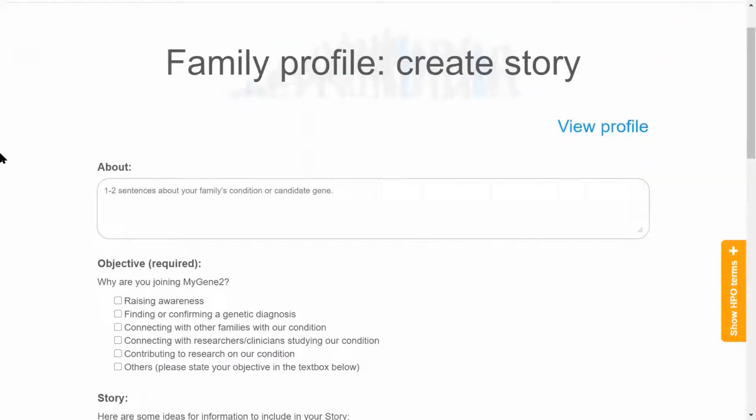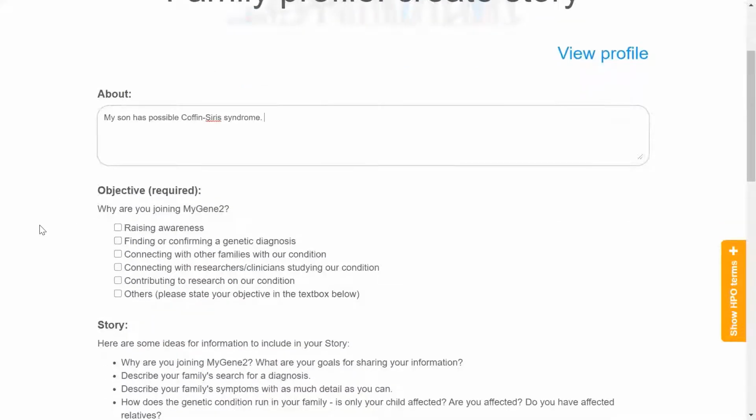On this page, you can add as much or as little information as you'd like, though there are a couple of things that are required for you to fill out. I'm going to walk you through each part of this form. In this first section, you're asked to enter 1 to 2 sentences about your family's condition or candidate gene. So I'm going to indicate that my son has possible Coffin-Siris syndrome. I'm going to add more information about my son further down the form, and you'll see where I'll enter that.